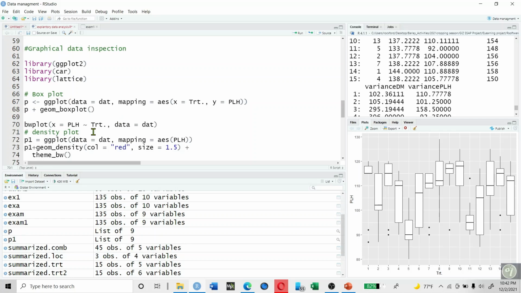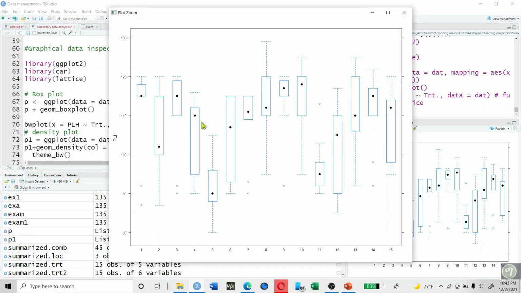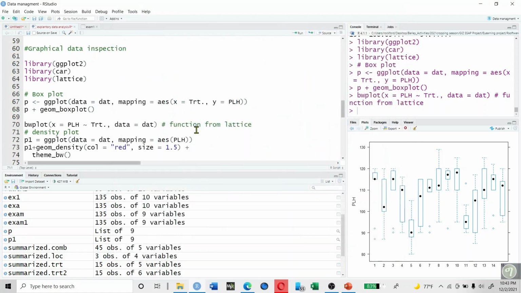Another option is to use the function bwplot from lattice, which will produce the same graph but in a different style. Here also we have some outliers, but again this plot is done over all treatments, so it will not express the exact data property.